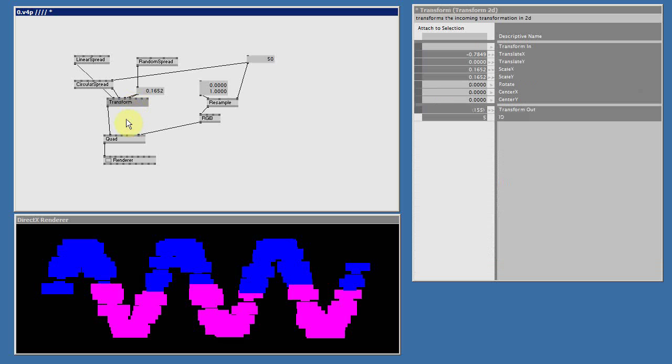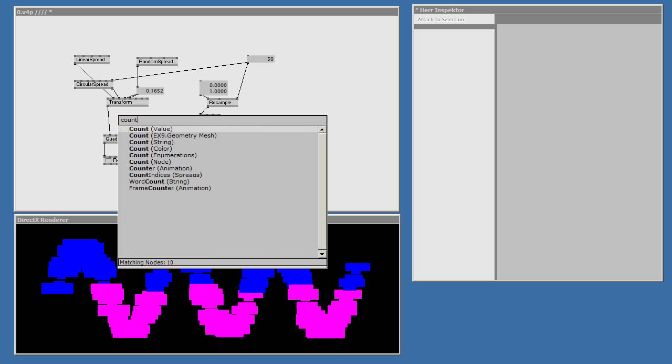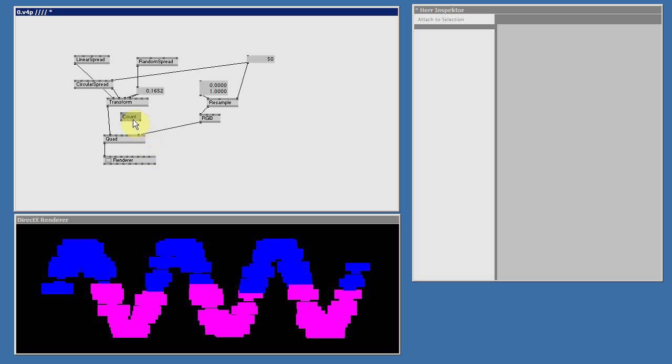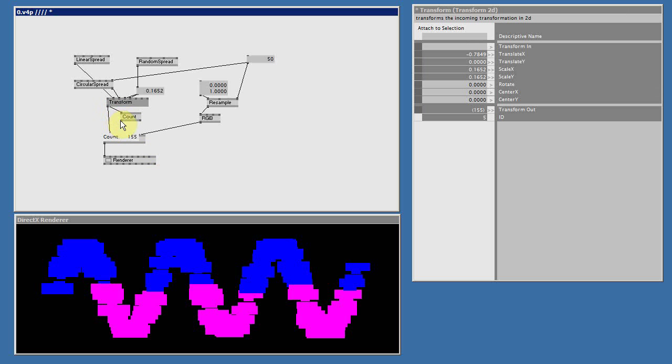We're going to use the count node. And when you make a count node, you can pick between value, mesh, string, color, enumerations, and node. Now, I know for sure it's not a value, it's not a mesh, it's not a string, it's not a color, and it's not an enumeration. So that leaves me with node. The node group can be many things, from transforms to textures to whatever. But for now, we pick count node. I connect it to the transform. And when I hover above the count pin, I get 155. So I know I have 155 transforms.